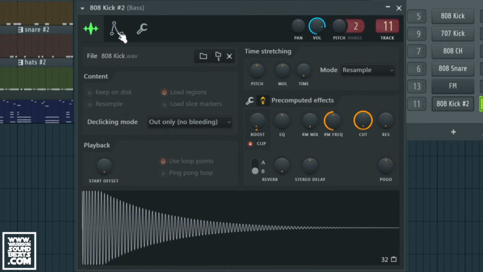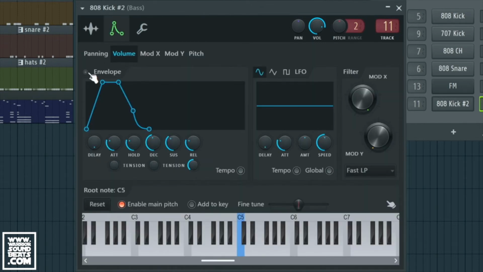And if we go to the icon up here, we're going to turn the envelope on here. And you'll hear now that attack's gone because we can control the envelope of the sound. We still want it to come in, but we just want to get rid of that kick type sound. We want to get rid of the pop and have it come in like that.